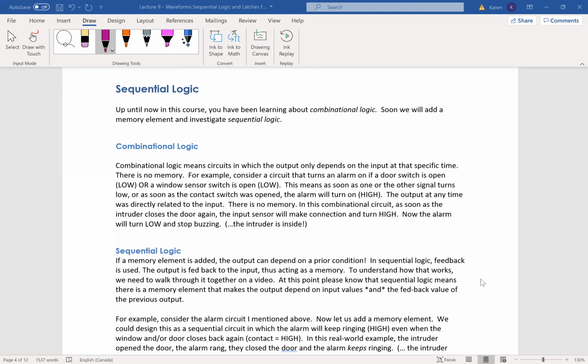Let's talk about the difference between sequential logic and combinational logic. Everything we've been doing in this course so far has been called combinational logic. It means there is a combination of inputs that happens and immediately the output will change.